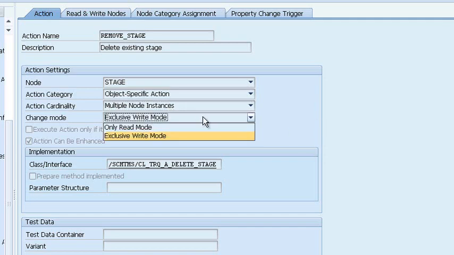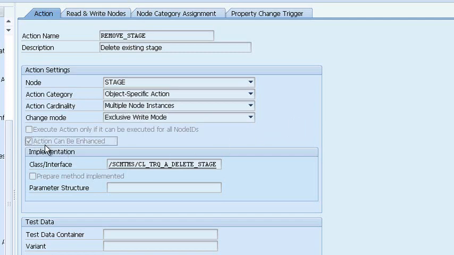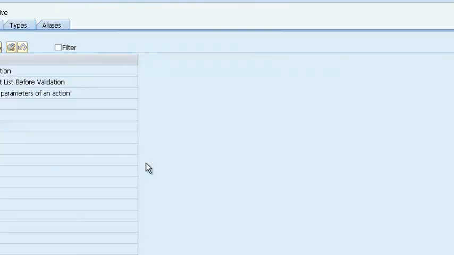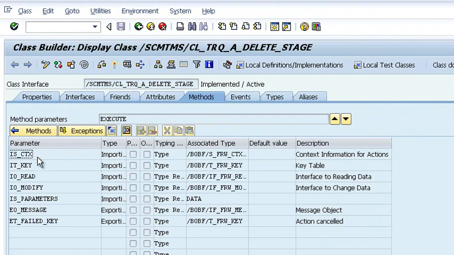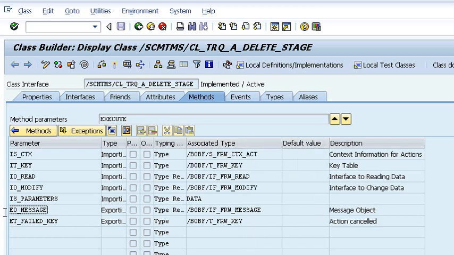Then you have here the change mode, only read mode, or exclusive write mode. In this case, we are removing stages, so we need the write mode. And this is a standard action, and here you can see a flag that it can be enhanced. Then you can see the class that's actually doing the deletion and the different methods: execute, prepare, retrieve. And in the execute methods, you have the importing parameters, is_ctx, for example, and their associated types. And you also have the exporting parameters like message or failed key.